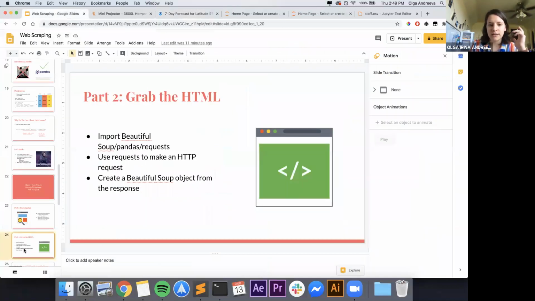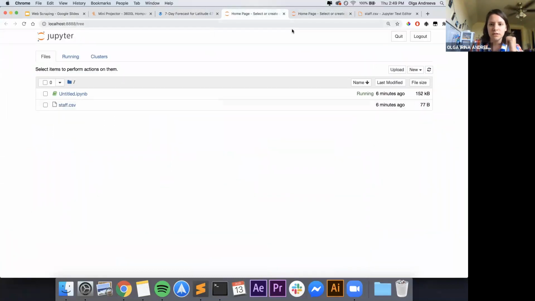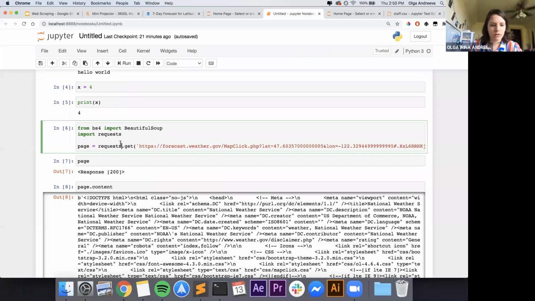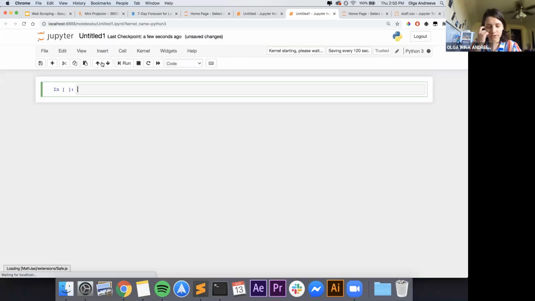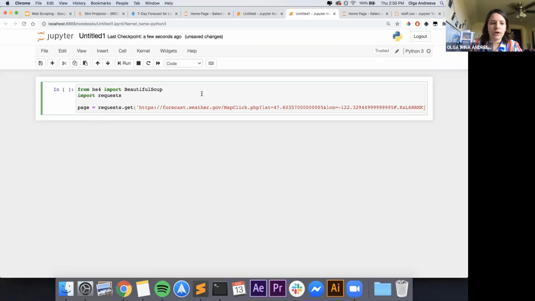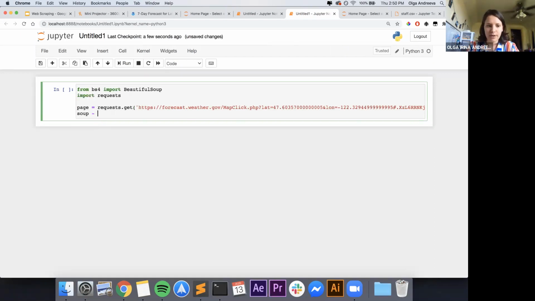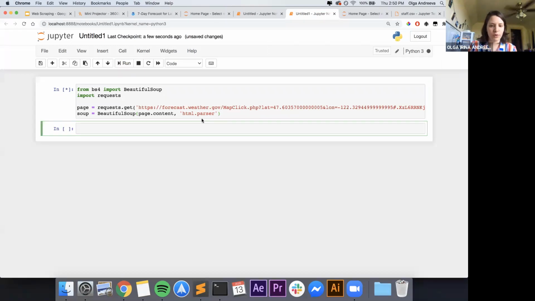Part 2 is actually grabbing the HTML. So let's go back here. Let me grab this line of code. We can actually start a new notebook just so things are a little bit cleaner. So we're doing that HTTP request. We're grabbing that page, and then we want to make our beautiful soup object. So we pass in the page and then the HTML parser. That gives us what we want to work with.